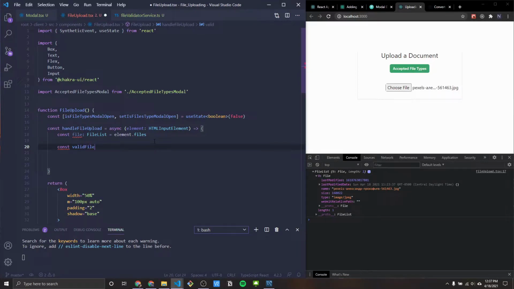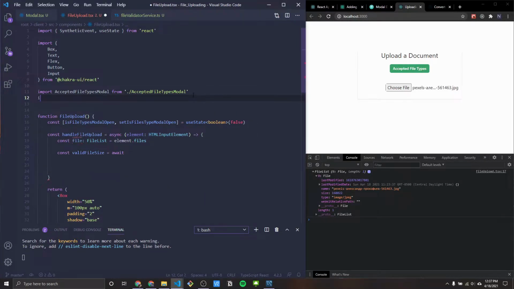Okay, so I'm going to do valid file size. And what we're going to do here is import the file validator service.